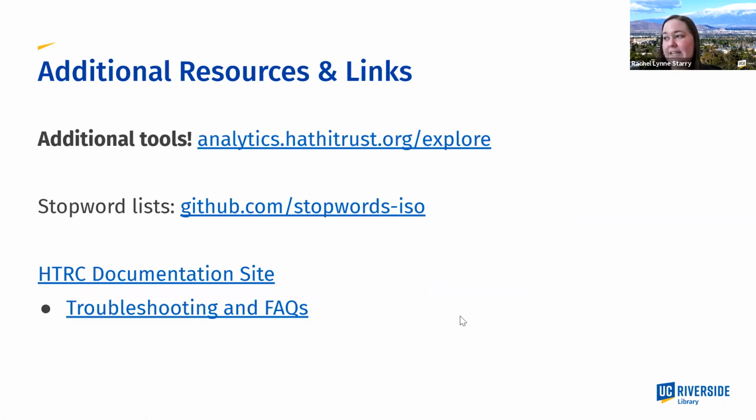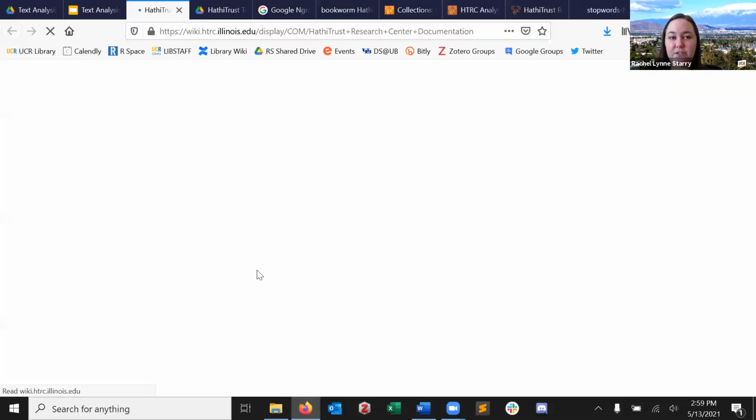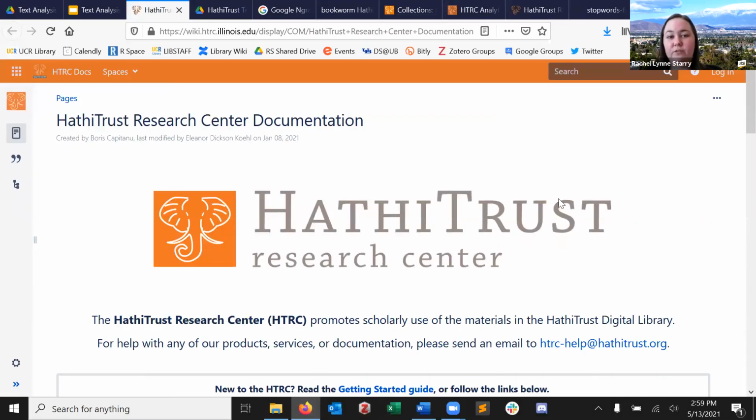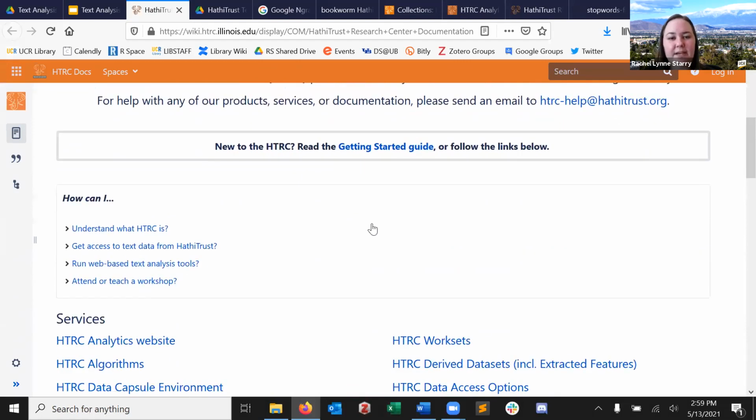So that is it. We're really at time. I apologize if this was a really quick run through, but I hope it was helpful to demonstrate how to build your own custom collections in the HathiTrust Digital Library, and then bring those in and run the algorithms on them and do some lightweight browser-based text analysis. There are more tools available that I didn't have time to get to today. I have a link here to that stop words list. And the documentation site for HathiTrust Research Center is also fantastic. They have a really good wiki here, so a great place to go next.